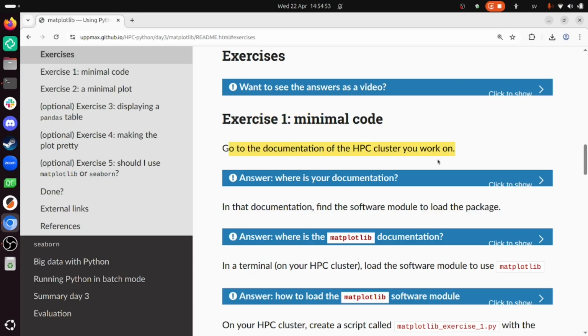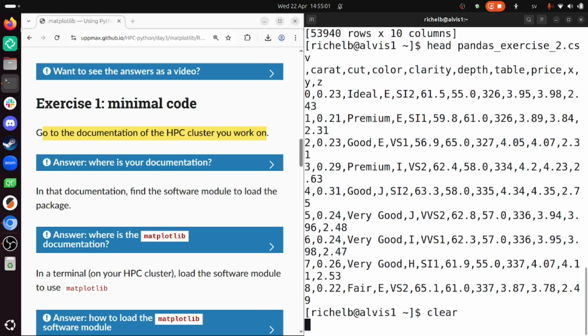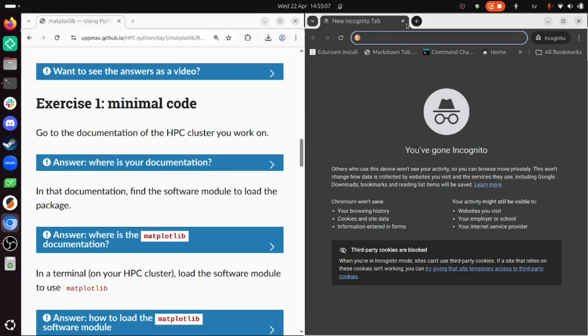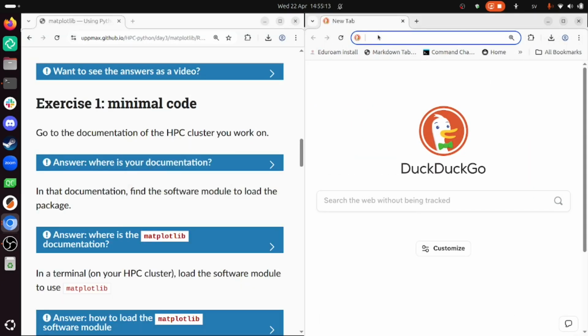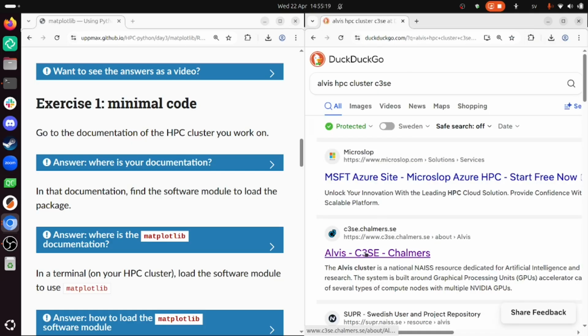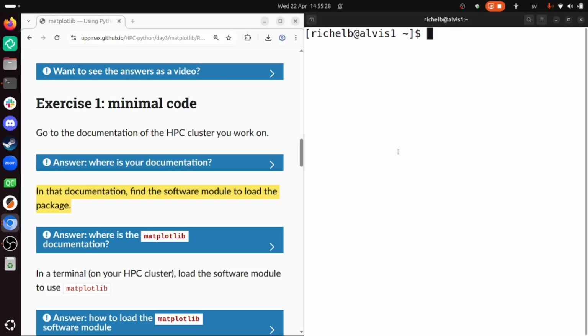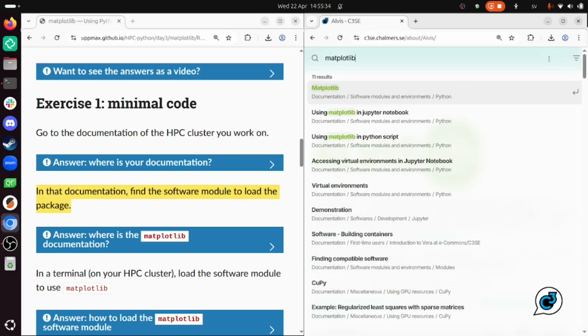Go to the documentation of the HPC cluster you work on. So for that I'm going to put this documentation at the left, this course material. I'm going to start a new browser window, a regular one. Control N. We're going to search for Alvis HPC cluster C3SE. Yeah, there we have it, the user documentation. And we're going to search for the word in the documentation, find the software module to load. Matplotlib, let's search for it. There it has its own page.